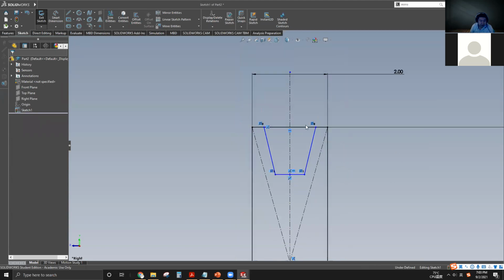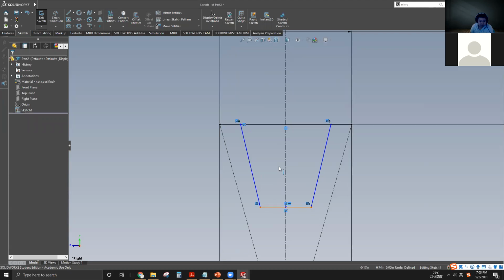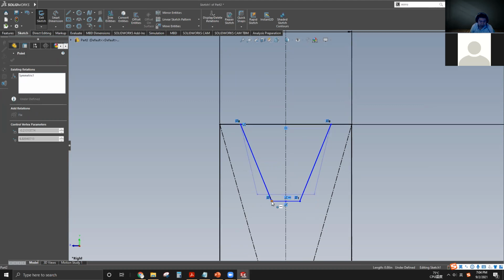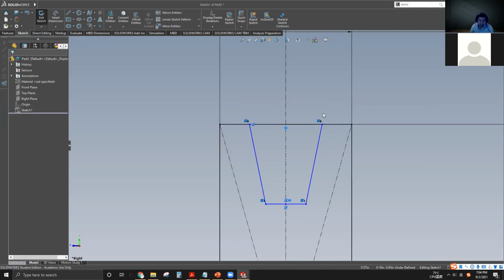So define it or not is not really important because we just get a shape we want, right? And make it narrower. Yep.